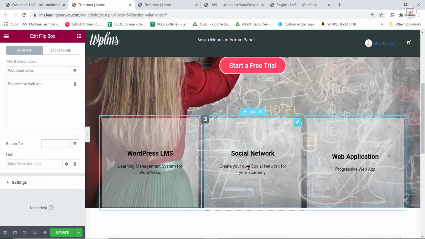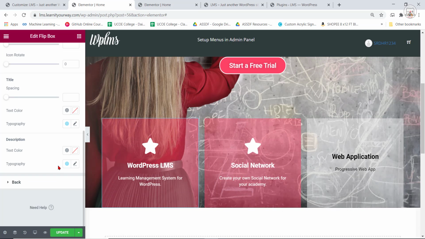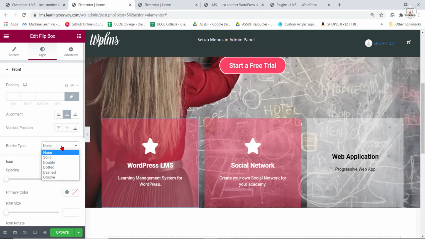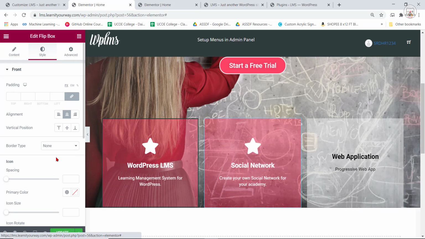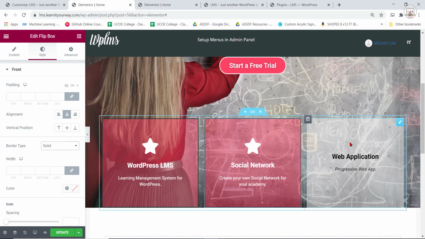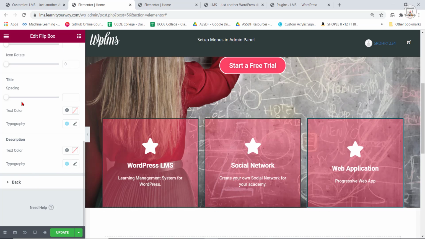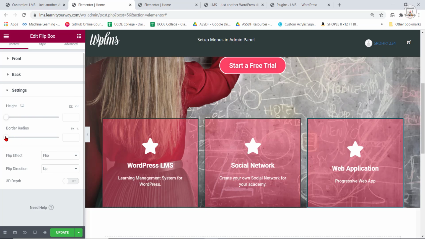I'm still left with giving some border radius to them. So I can click on any of these flip boxes, go to style, go to this section over here, border type, give them solid borders. Same with this, give them some solid borders. Repeat it for all the three. And next you can give them the radius by going into this settings tab, and you can change the radius from here. As you can see, I will select something around 60.